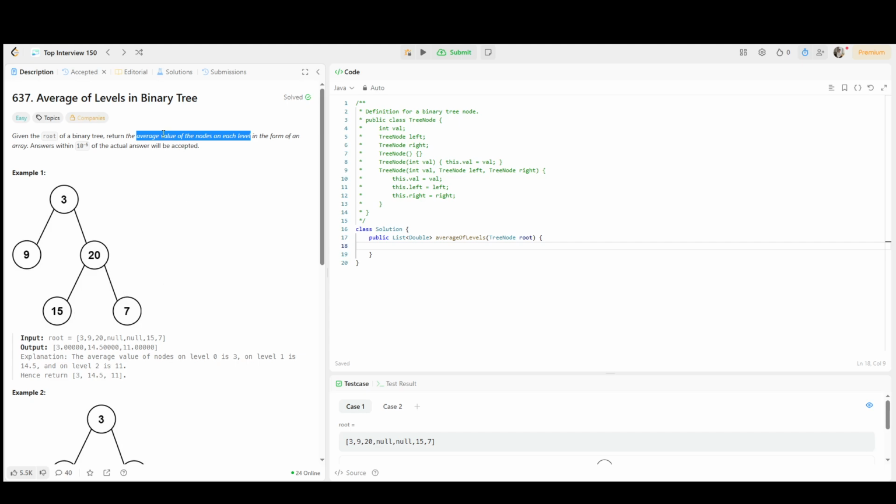Because it's looking for the average of each level, it makes sense to use BFS. And the logic is fairly simple. We put all the nodes into the queue, find the sum, divide by whatever the size of the queue was, and add that to our list. So initially we do need a list of double. We're going to call it answer equals new ArrayList.